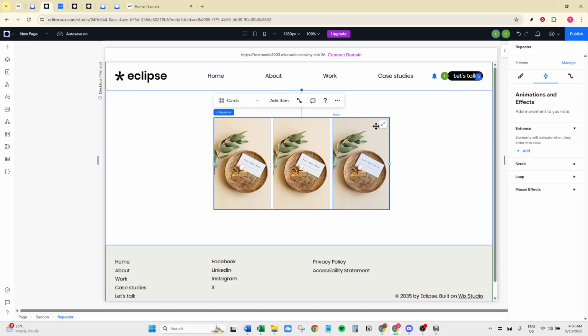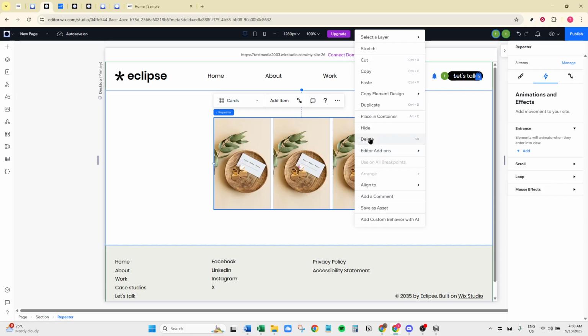Here, you have two options. You can simply press the Delete button on your keyboard, or alternatively, right-click on the repeater and select Delete from the context menu that appears. Either way, this will erase the repeater from your page.